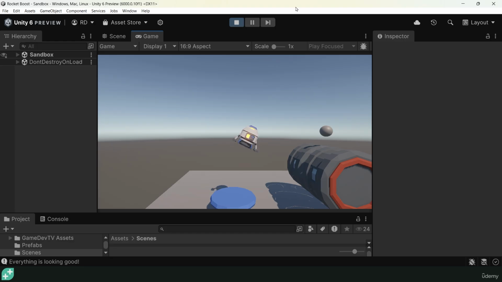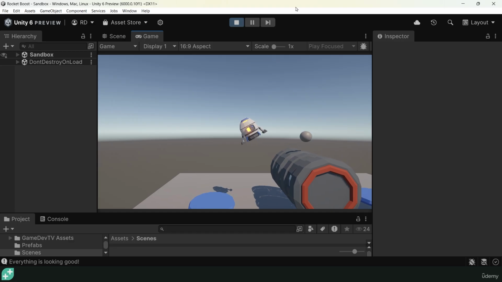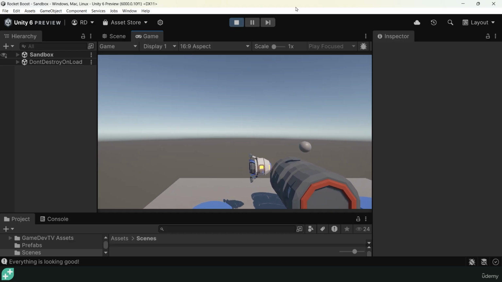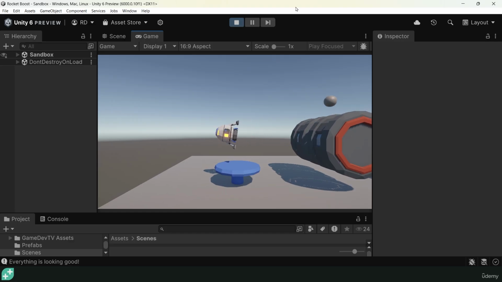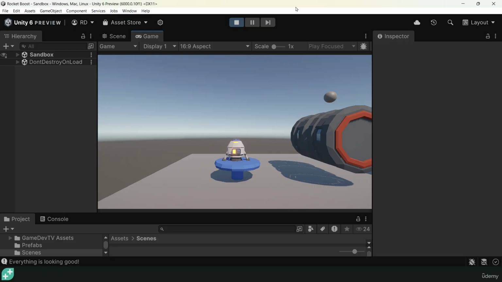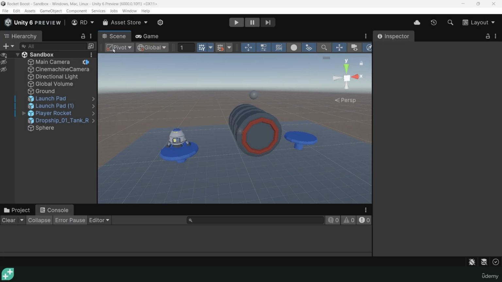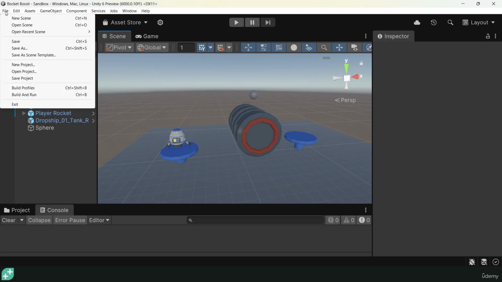In this lecture, we're getting into one of the greatest aspects of game development, and that is scene management. So when we bump into something, we're reloading our level using the scene manager. Let's get started. If you cast your eyes up to the top left of Unity, you will see File.